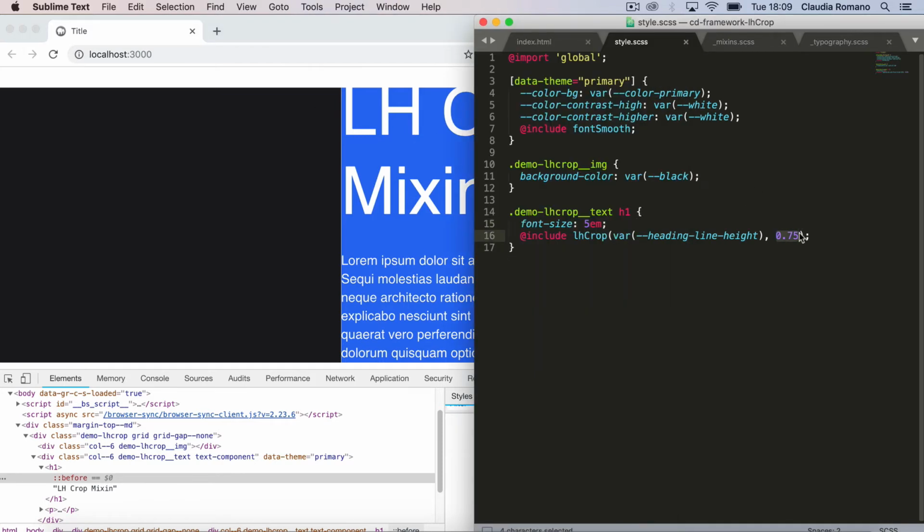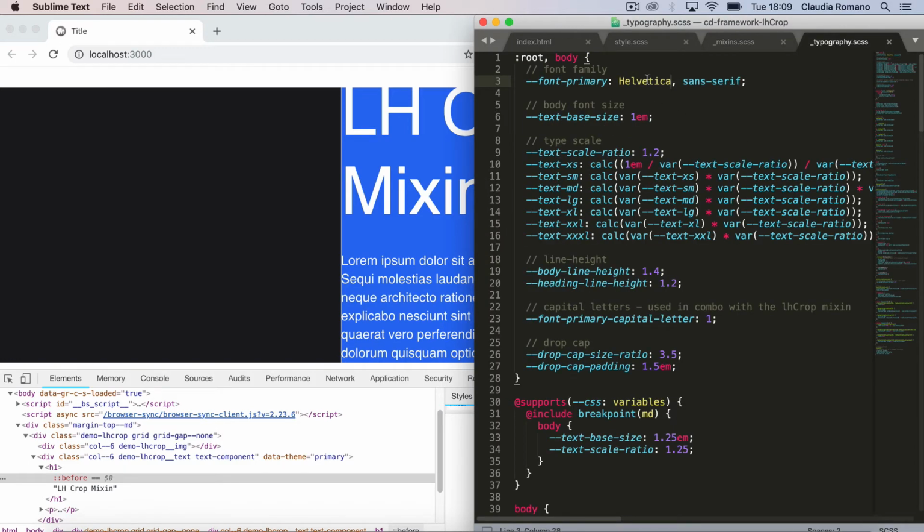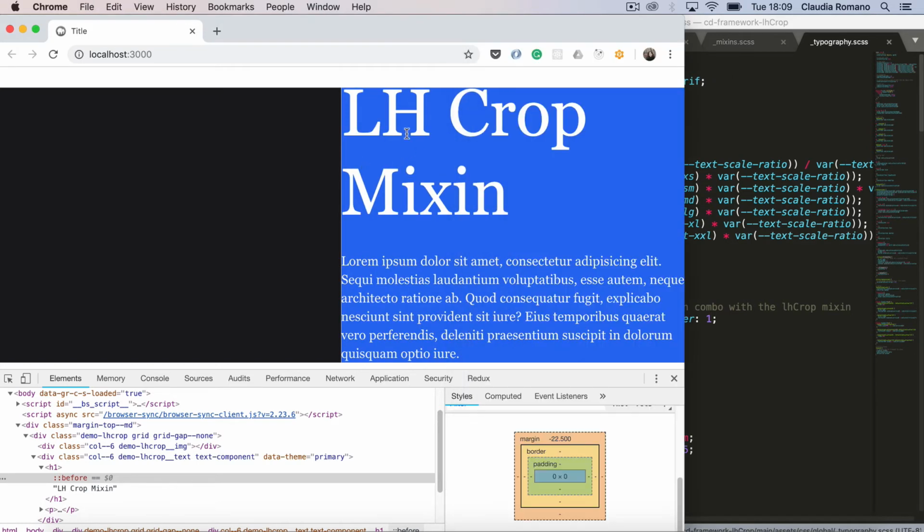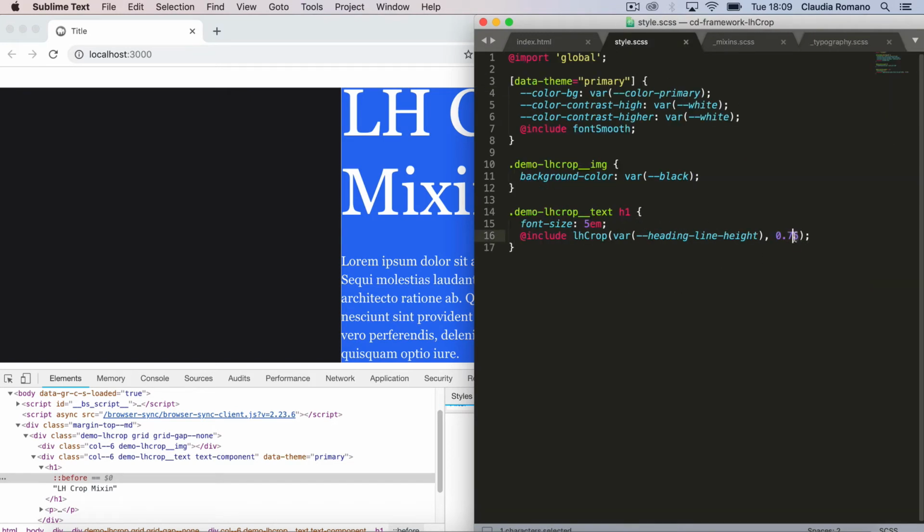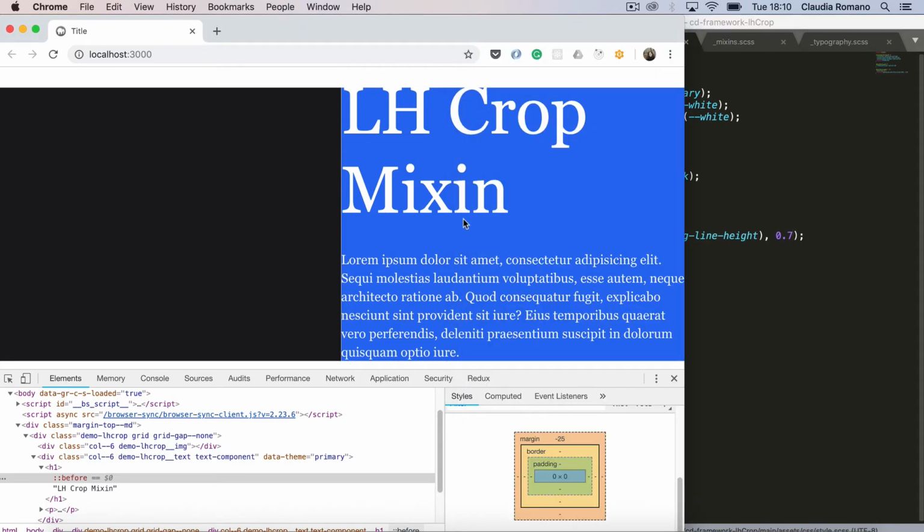So I was saying that this percentage depends on the font family we use. For example, if I go to the typography file and change the font family, let's switch to a serif font, then you see that the alignment is not perfect anymore. That's mostly because the height of the capital letter here is smaller compared to the one of Helvetica. So here I need to pass a slightly smaller value, for example 0.7. And you see now we are back to the perfect alignment.